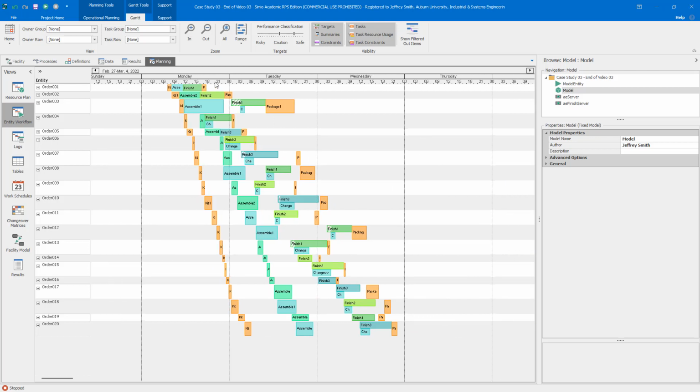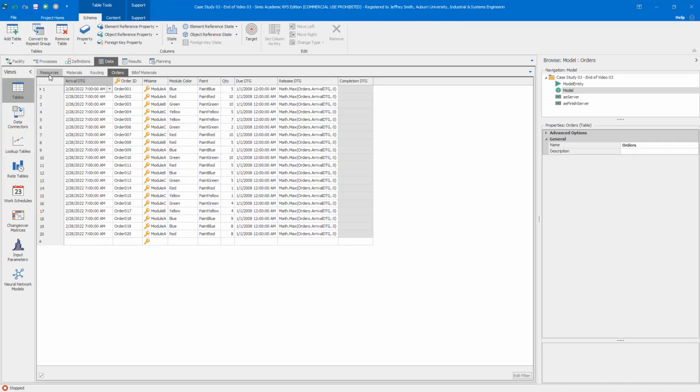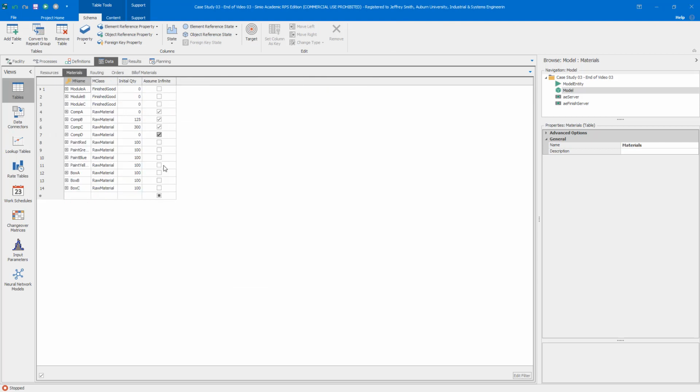If I was really doing this model, I would do a lot more testing. I would go in and manipulate my data. So go in, for example, and manipulate some of my materials. Let's get rid of the assume infinite and set the value so that I could actually watch things happening and make sure that it's performing as expected. And that's an important thing to do because as you add more and more logic, it gets harder and harder to find errors that were introduced way earlier in the process.